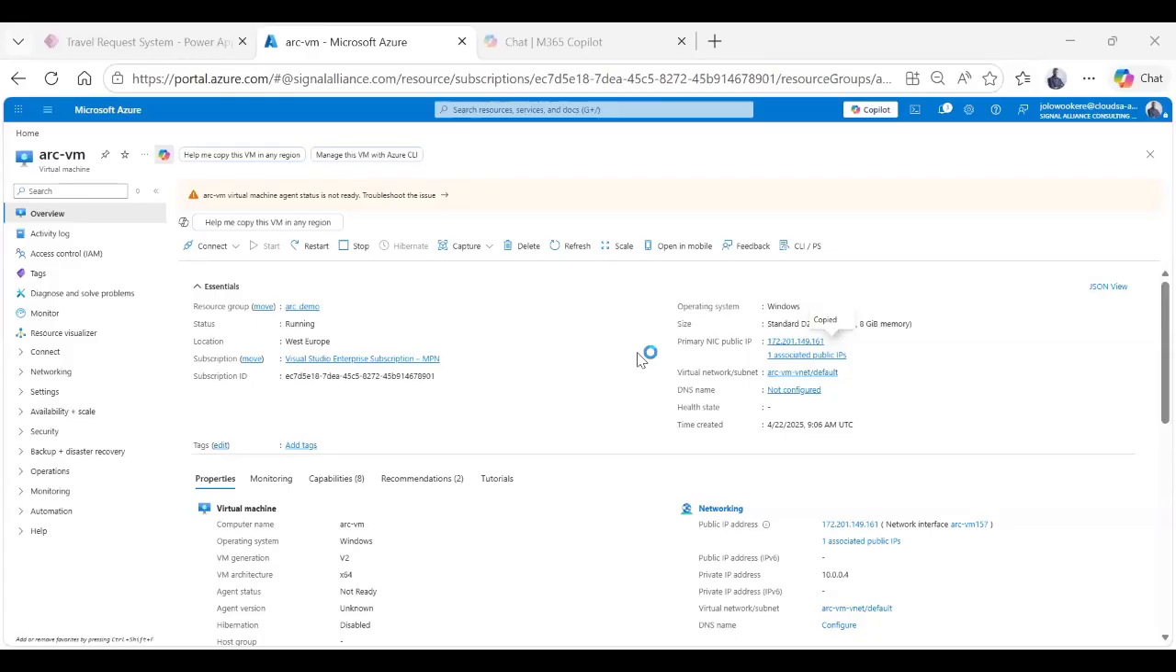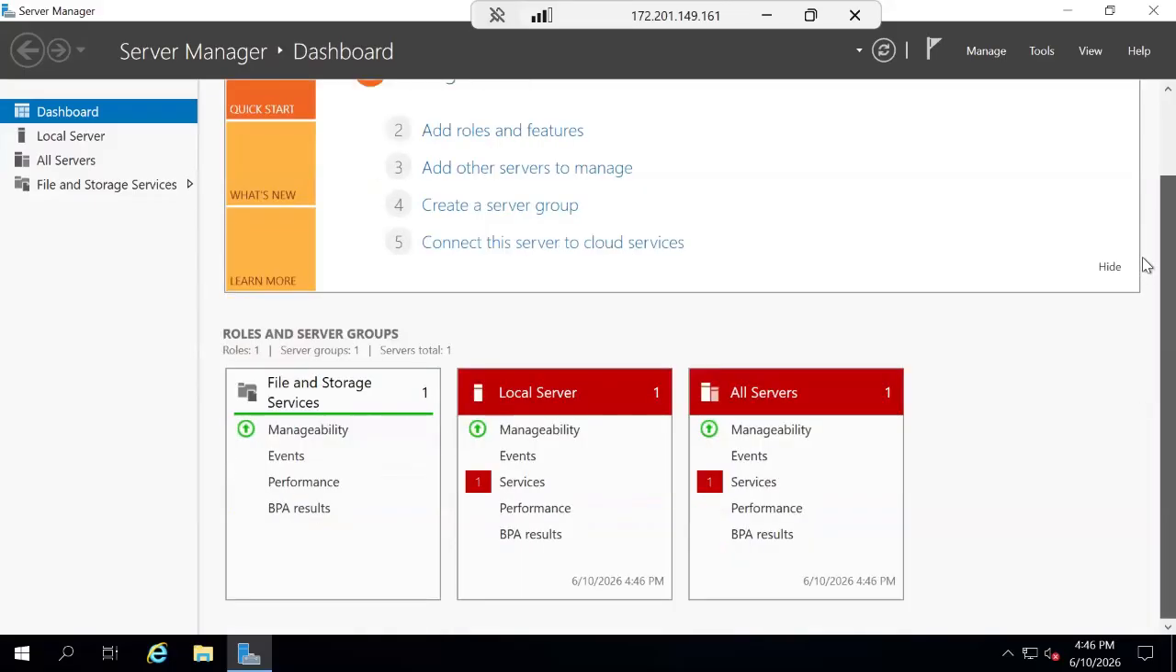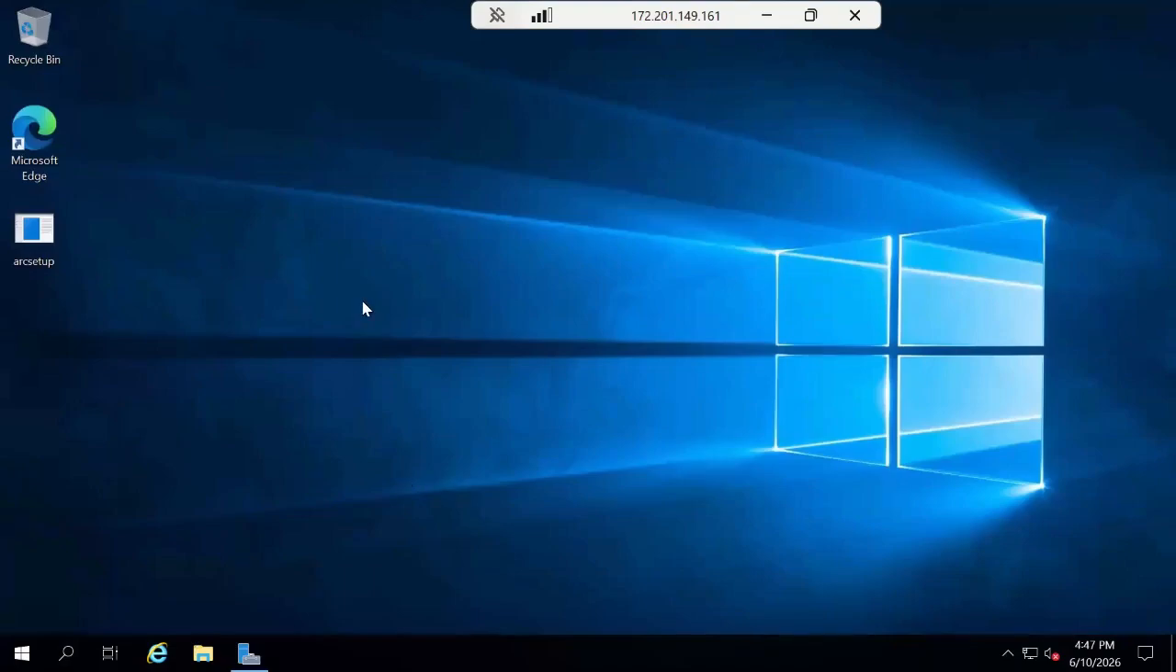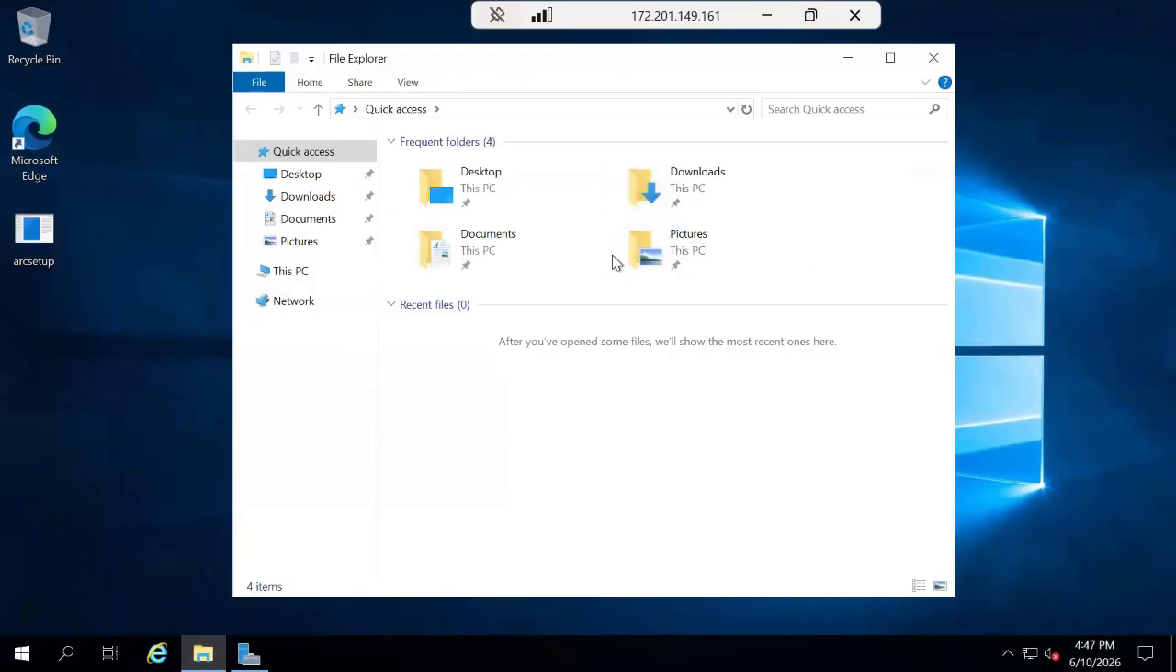So let me see if I can remember the password. It's been a long time since I connected to this particular server. Using the IP address, I connected via username and password. So this is my server. You can see this is just like another computer system. You can see the Windows background, the recycle bin, the desktop. I can have files and so on. So a VM is just like a computer system, a virtualized computer environment.